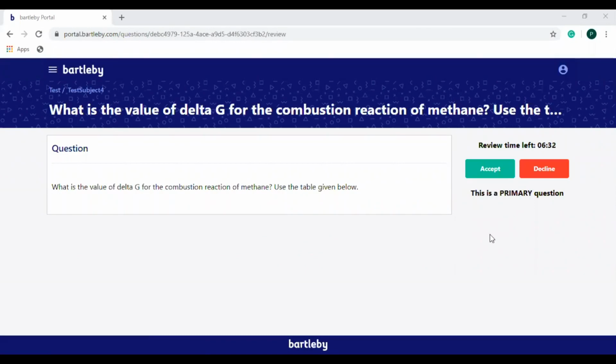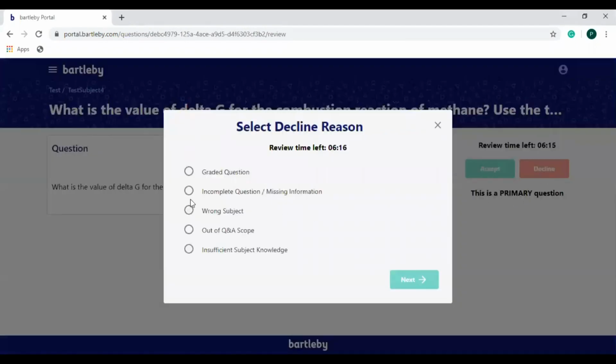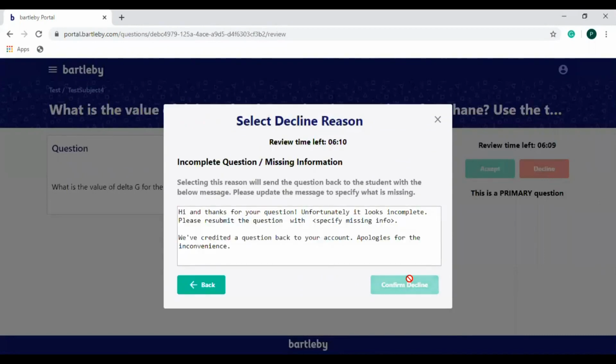Now there are times when after reading the question you realize that some information like some data or some diagrams are missing in the question and you cannot solve that question without that particular data. In such cases, click on the decline button and select the incomplete question missing information option from the list and click on the next button.